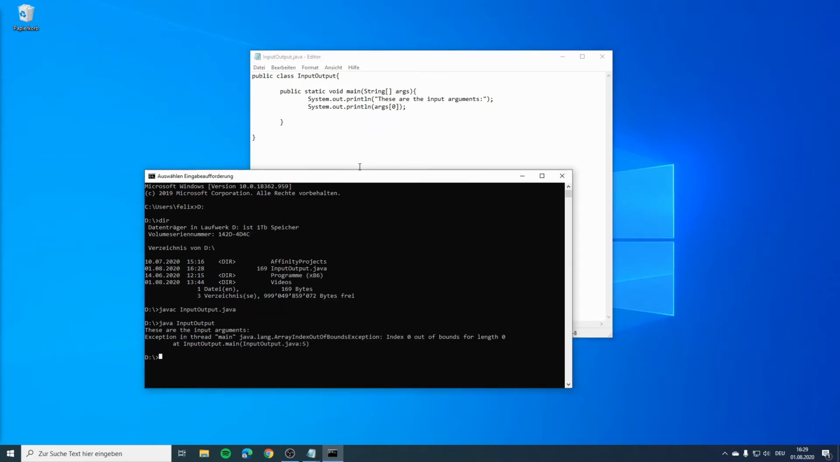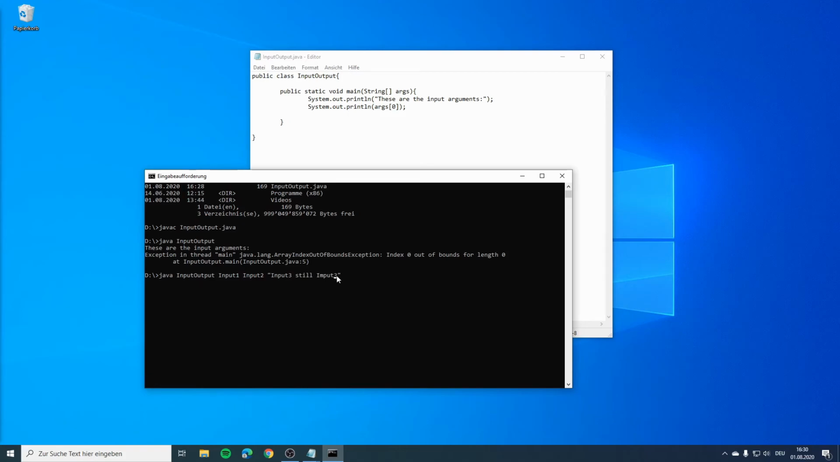Because we didn't put in any input parameters. Now we can use input parameters just by writing them here: input 1, input 2. You can also write something like input 3. Now we can call it again. Maybe it will work this time.